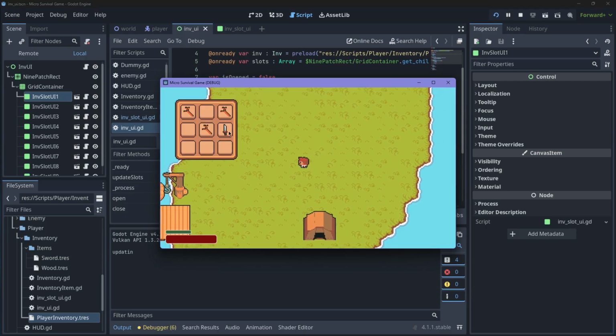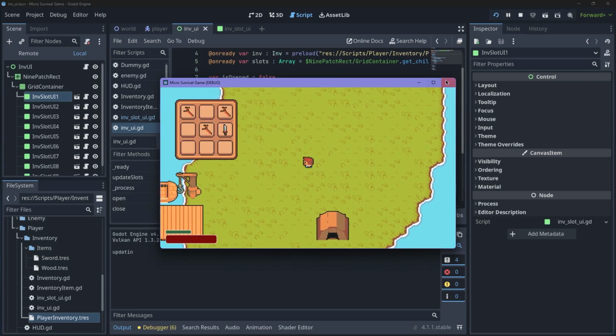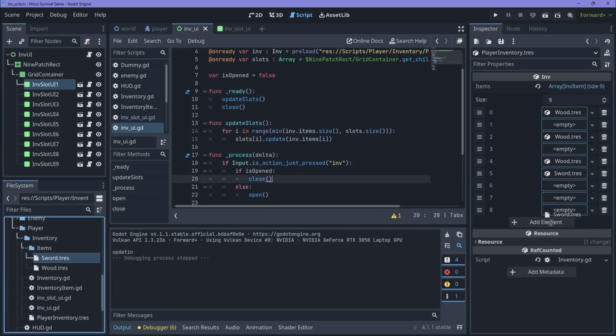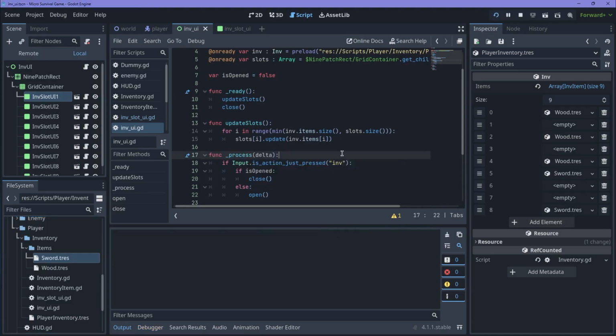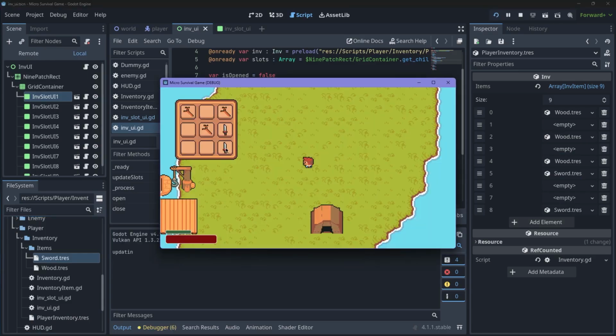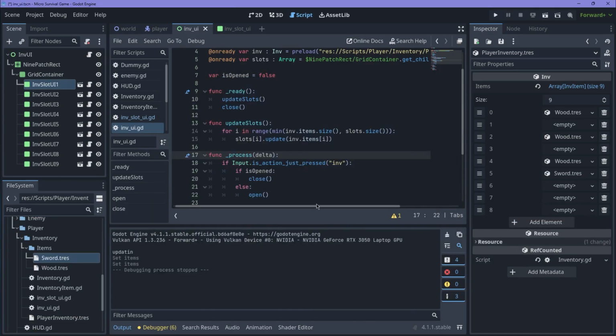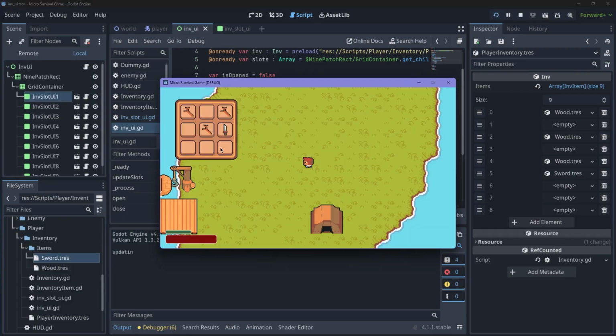And it works perfectly. If we go back and check our player inventory, we have wood, sword. Let's actually add a sword at the end of the inventory, so it's going to be in the last slot, and you'll see it will update again. Here we go, we have a sword here as well. We can remove this. We can also remove this. And it will be gone again. So our inventory visuals are basically working fine.